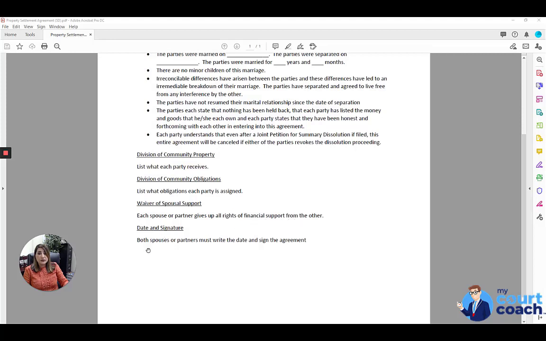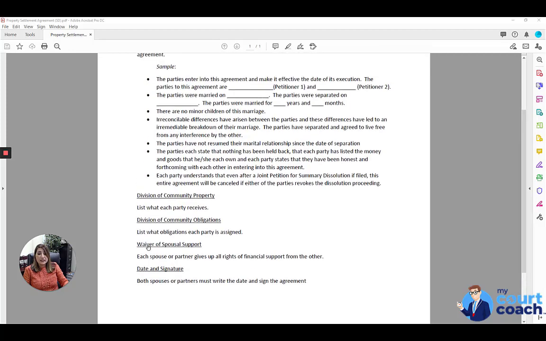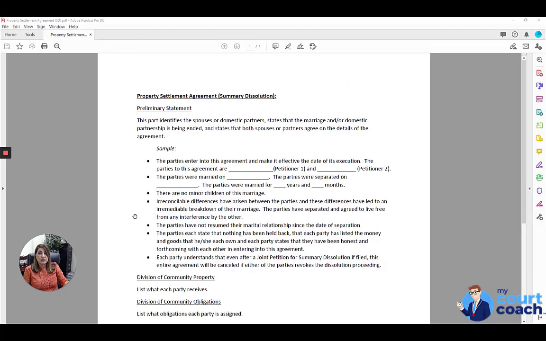And then finally, you want to include lines for each party to sign and date. And then this, once signed, can be attached to your judgment of dissolution form and ready to submit as part of your summary dissolution packet.